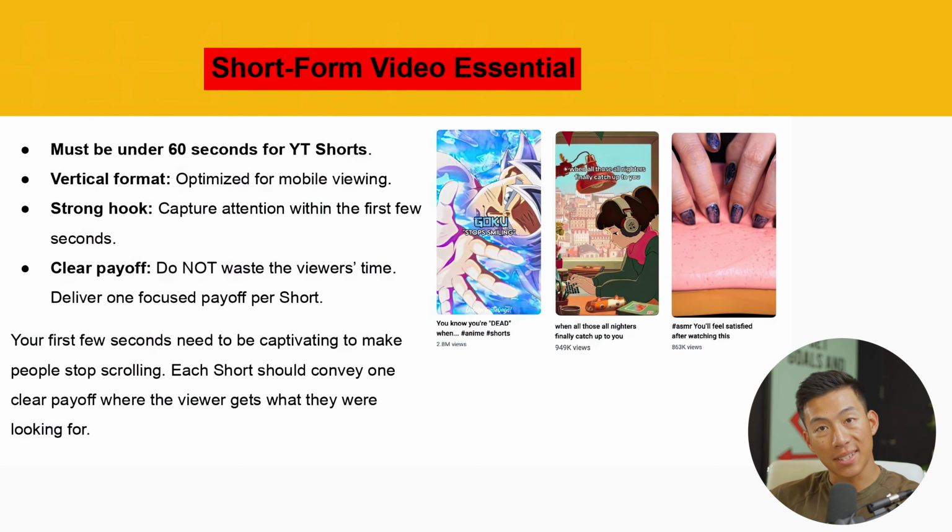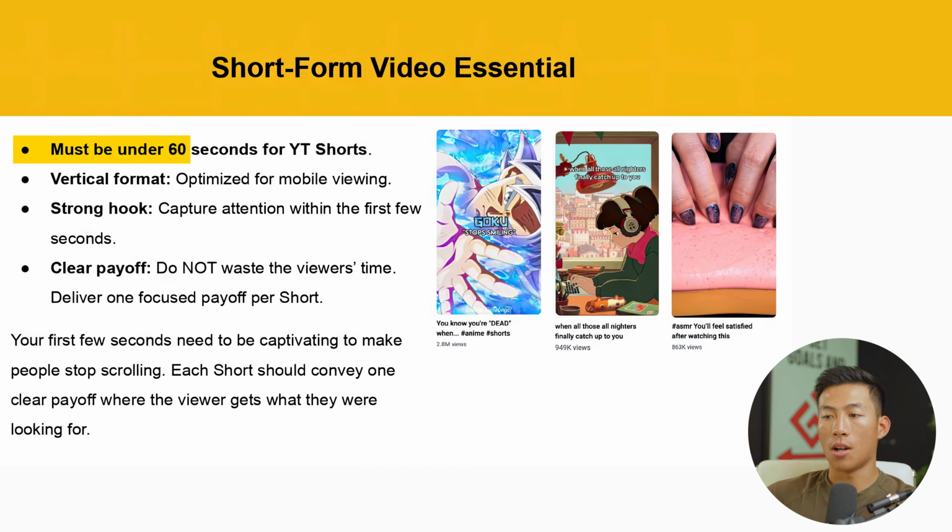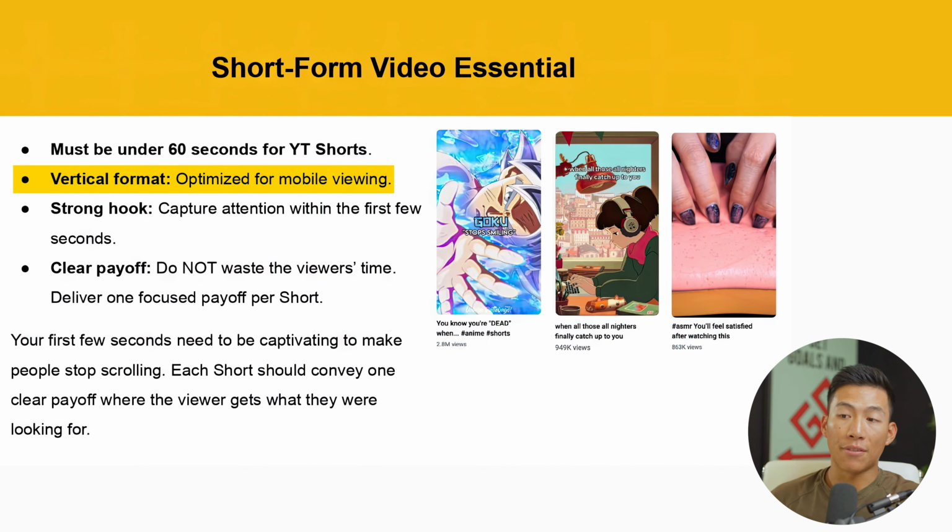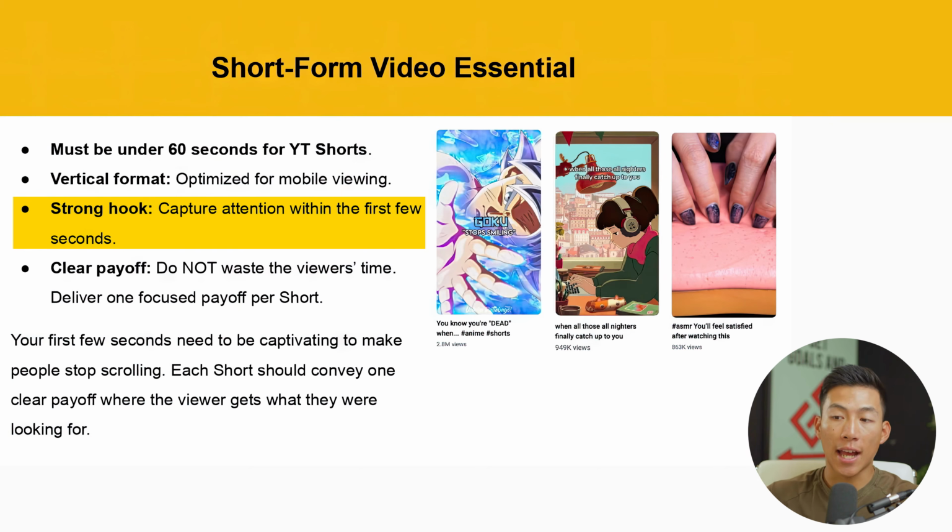Now, here are some essentials for short form videos. So on YouTube Shorts specifically, they have to be under 60 seconds. I know for TikTok and Instagram Reels, and I think Facebook Reels as well, you can create videos that are over 60 seconds long. It's also recommended to have it in vertical format. So you want to optimize for mobile viewing, not for landscape style, right? Not for desktop. You also need to have a strong hook.